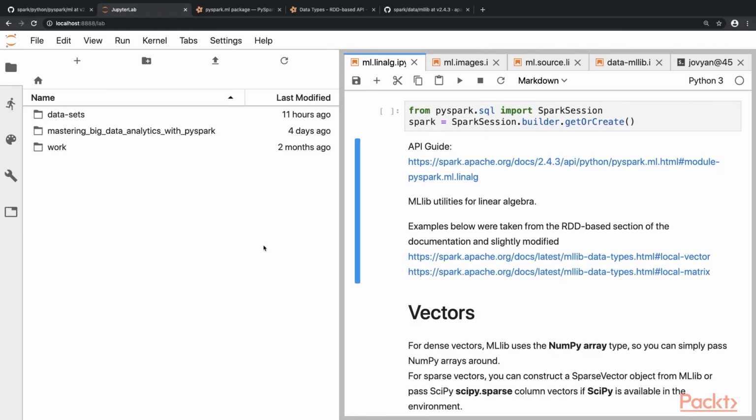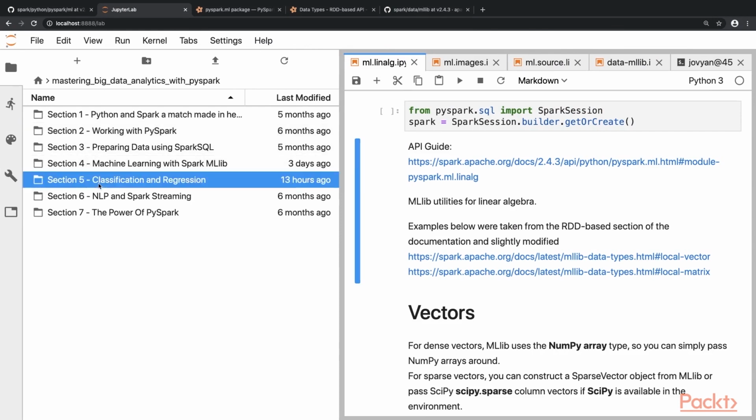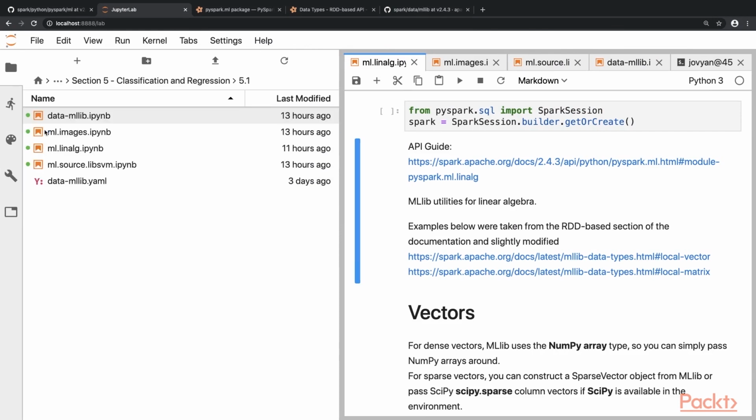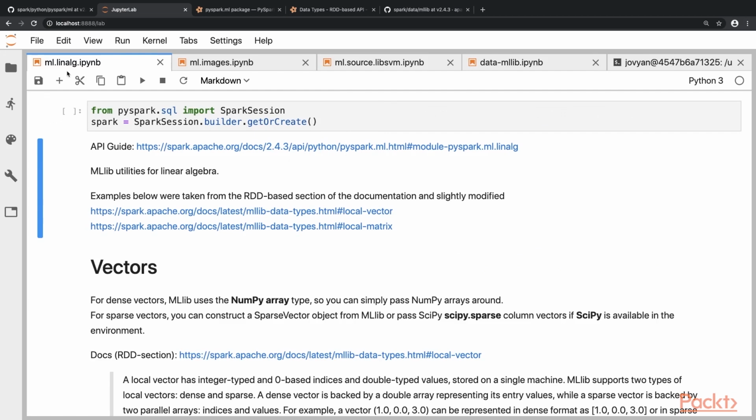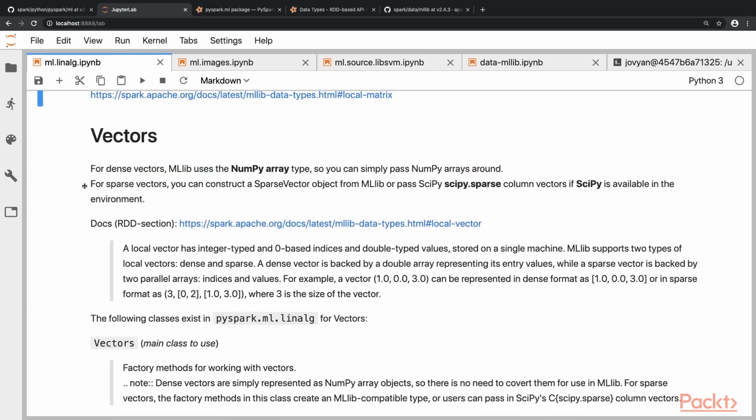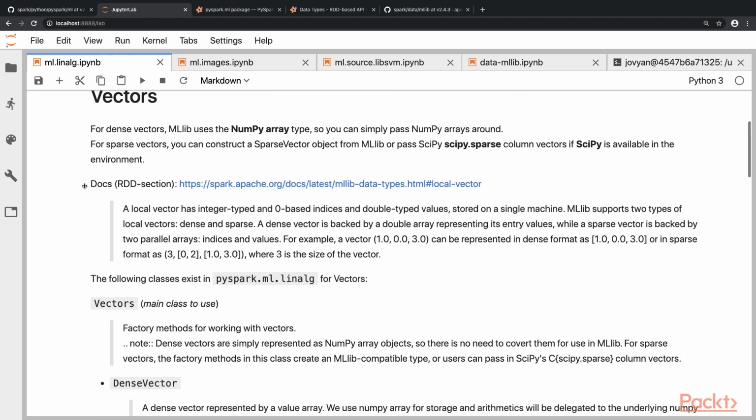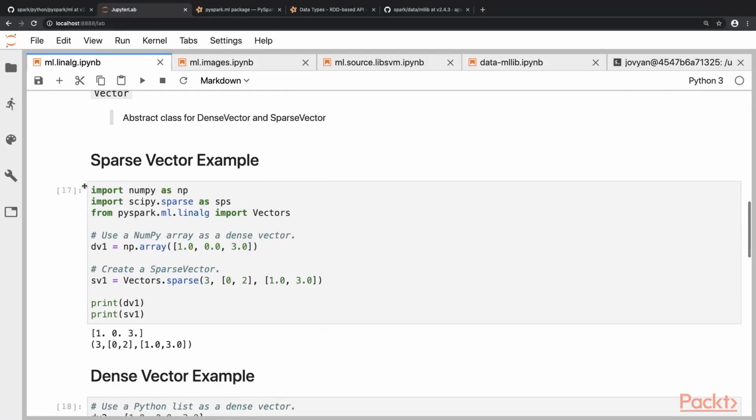And let me show you some of the things that I've prepared to explain how things work a bit better. When we navigate to the Mastering Big Data Analytics with PySpark folder, and then to section 5, and 5.1, the one that we're dealing with right now, you can see that I've prepared 4 notebooks, which I'm going to be covering just now. The first one is on the linalg, which I just explained. I've downloaded it from the official documentation and put it all in here. Additionally, there are also some examples.